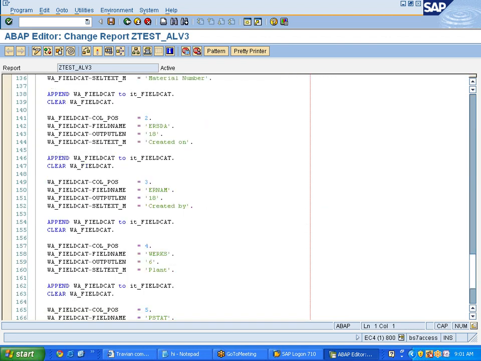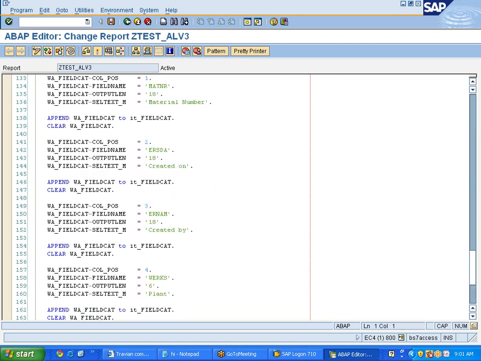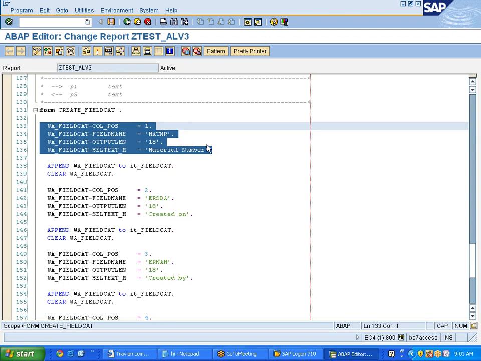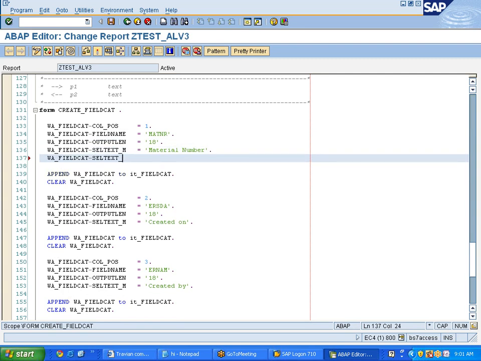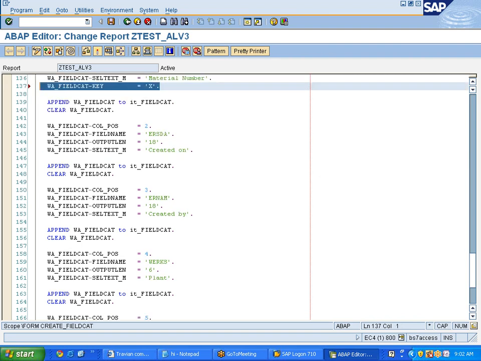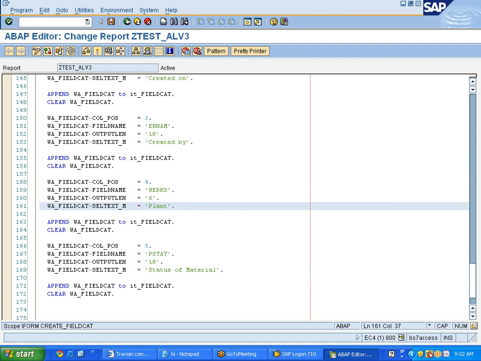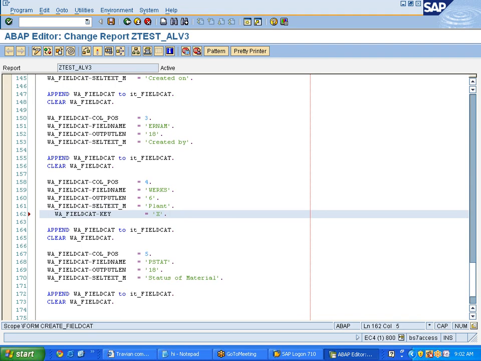What I need to do is go to the field catalog of the material. This is the field catalog of the material, correct? In the work area of the field catalog, there is something called key, K-E-Y. I will say key is equal to X for the material, and similarly key is equal to X for the plant.